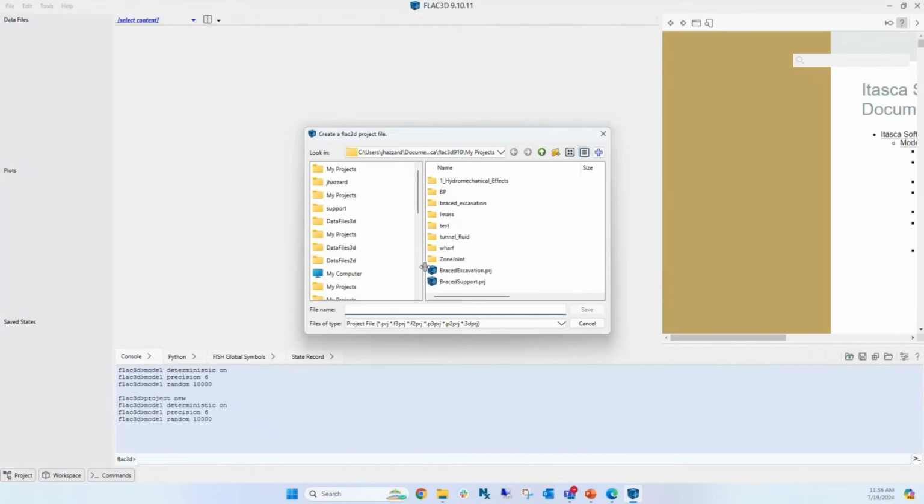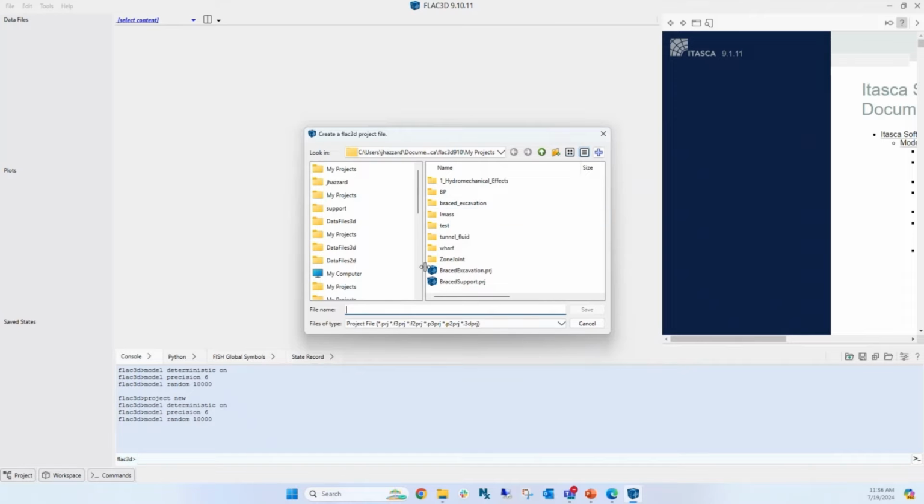I'll say OK. It defaults to a directory. If you're in Windows, it defaults to your documents, FLAC3D, in my case, 9.10. And then there's a My Projects directory. You can see I've already got some in here. I recommend if you're making a new project to put it in a new directory. The project itself is a file, and the file is basically full of pointers to other things like data files and plots and maybe DXFs and other geometries and things like that. So there will probably be multiple files associated with the project.